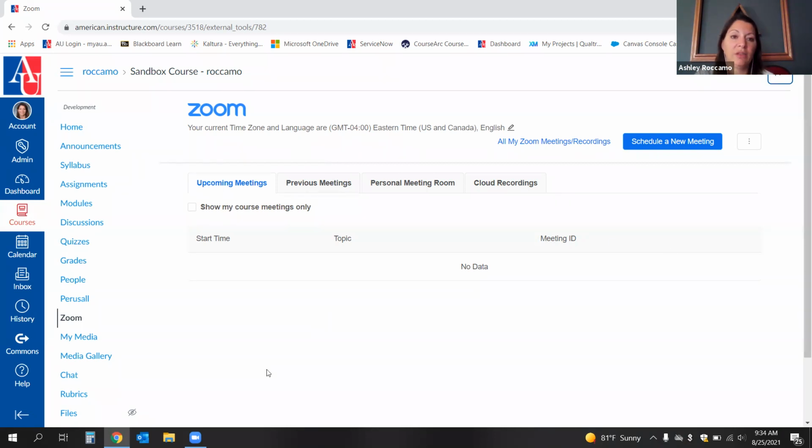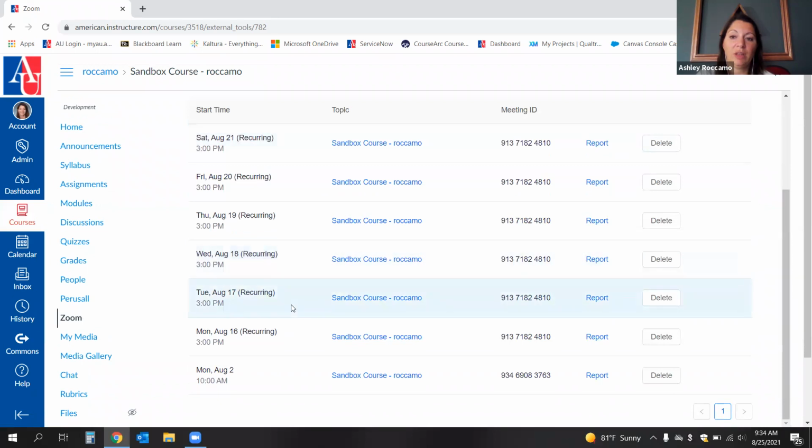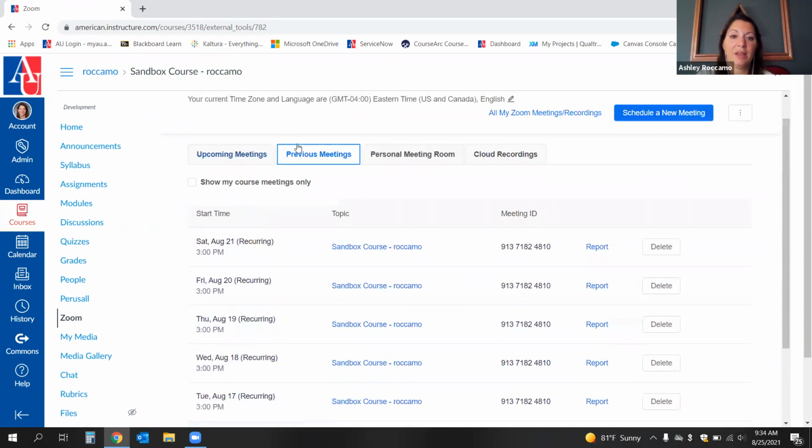You have a couple tabs here. There's upcoming meetings. So once we create a new meeting, it will show up here. Previous meetings, so you can see I demoed this for somebody else last week. So I made a bunch of meeting times, and it has automatically moved these to previous meetings. I didn't need to do anything.